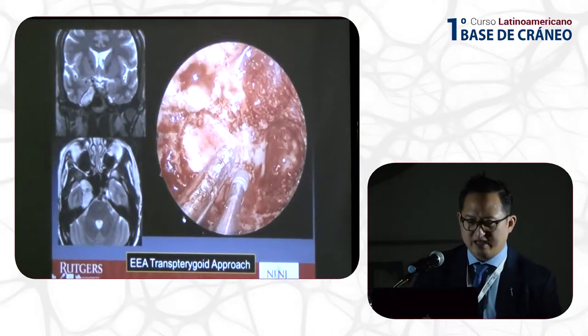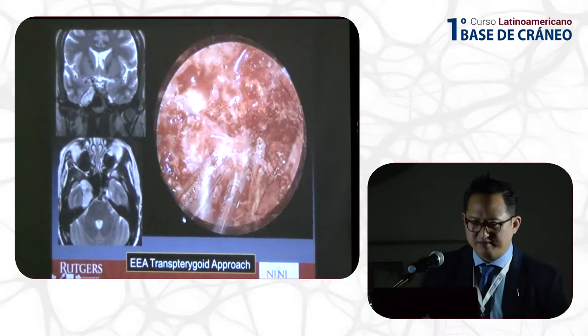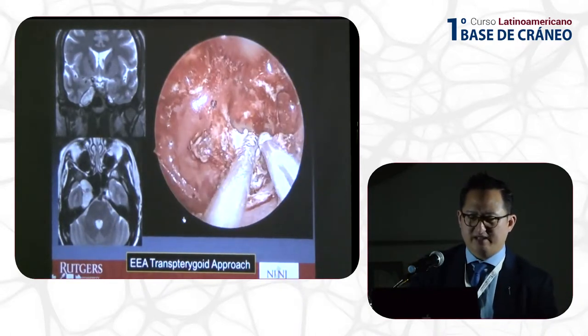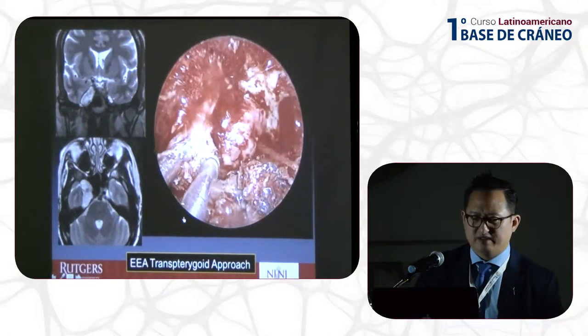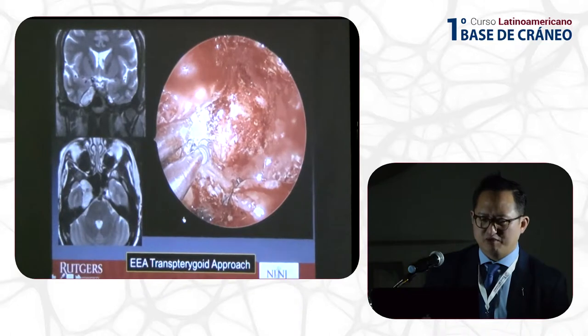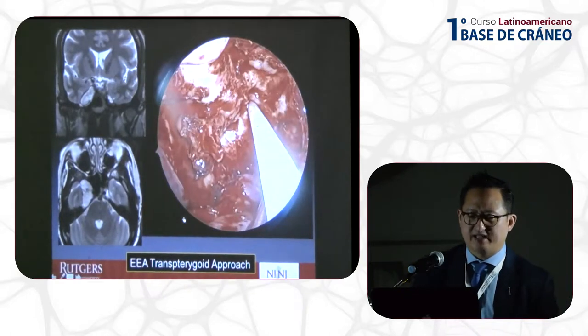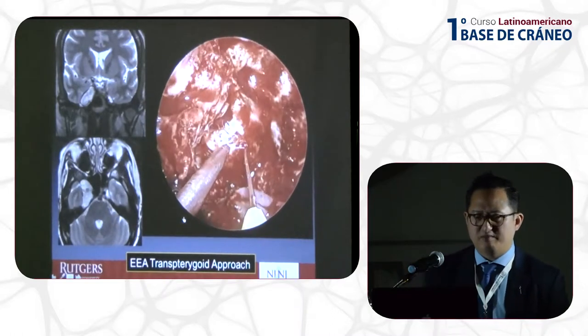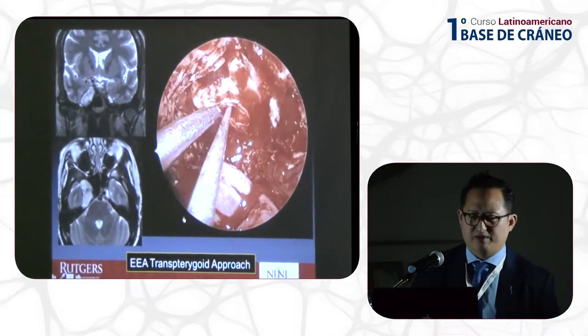We'll go ahead and open up the periosteum over the region of the tumor. Here is the pterygopalatine fossa. We've ligated the sphenopalatine artery and mobilized the pterygopalatine ganglion. And when you drill off the top of the pterygoid, this gives you that more inferolateral approach.